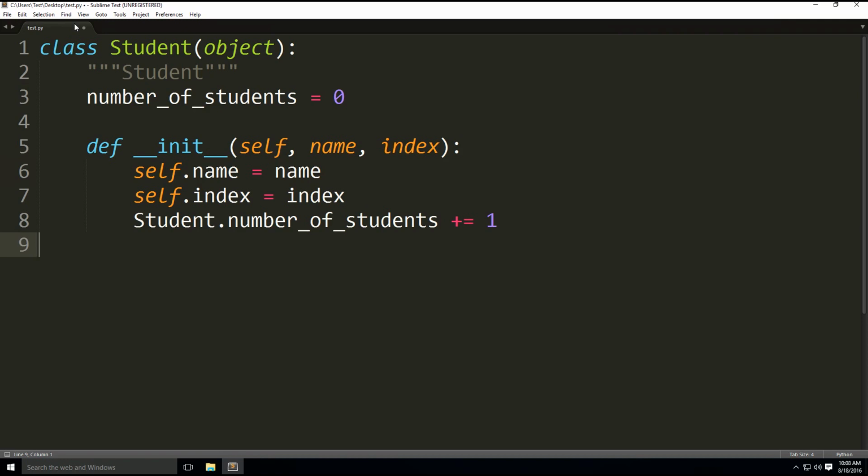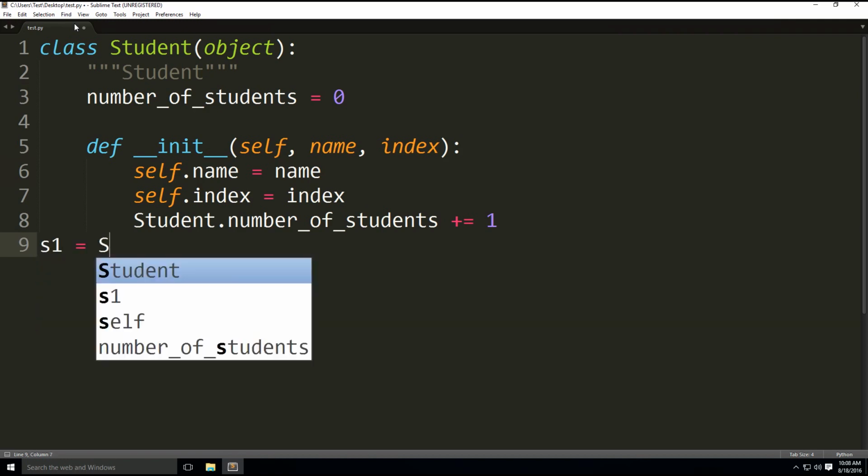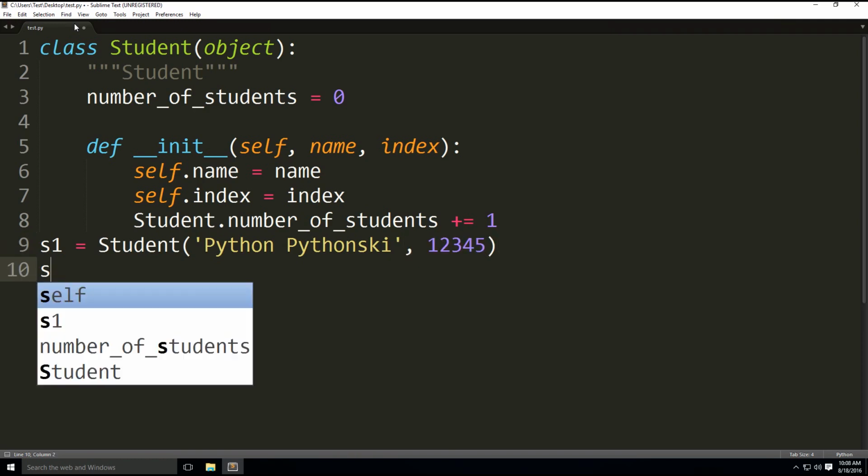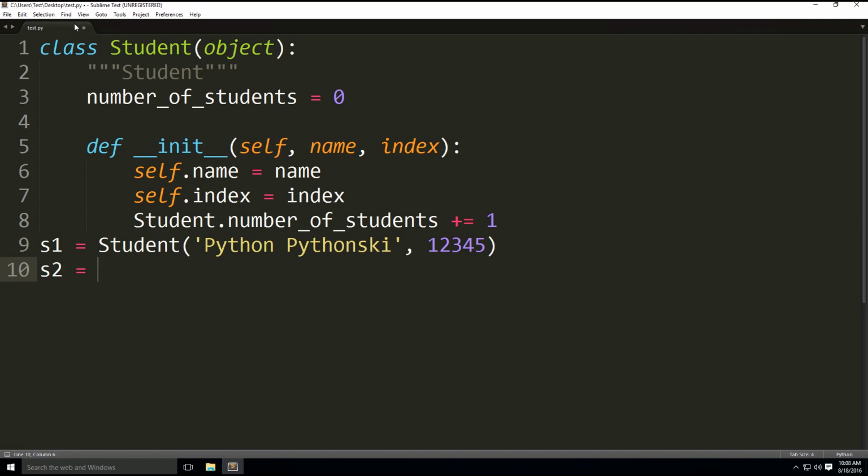So let's do s1 equals Student. We're going to call him Pythonsky, and he's going to have the index 1, 2, 3, 4, 5. And we're going to have another student, s2 equals Student, Guido van Rossum, with 3, 5, 6, 7.